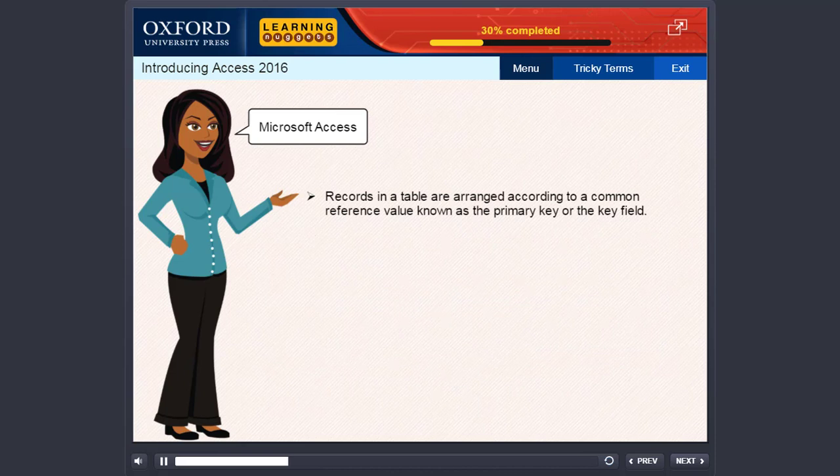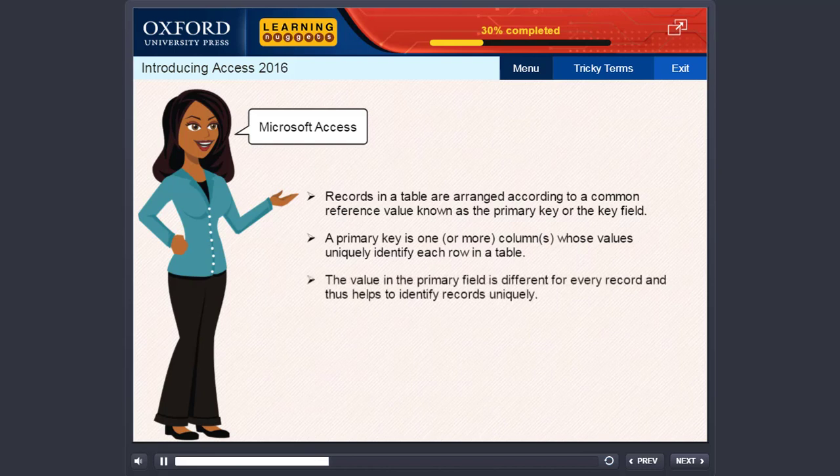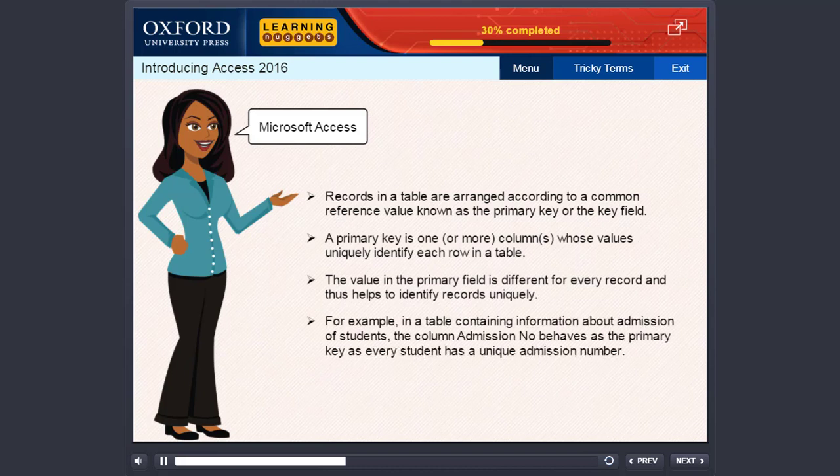Records in a table are arranged according to a common reference value known as the primary key or the key field. A primary key is one or more columns whose values uniquely identify each row in a table. The value in the primary field is different for every record and thus helps to identify records uniquely. For example, in a table containing information about admission of students, the column admission number behaves as the primary key as every student has a unique admission number.